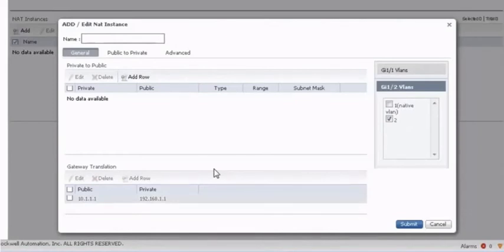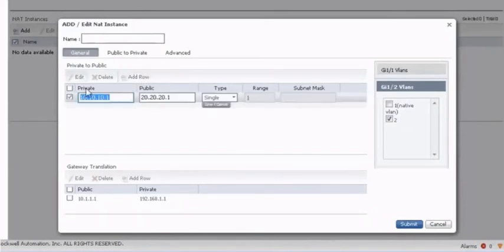Now you need to add the devices that you will configure. To do that, click Add Row. Specify the public and private IP addresses. Select the type. You can select a range or the whole subnet also. Here, we are selecting single, because single is common in industrial instances. Similarly, add more devices.